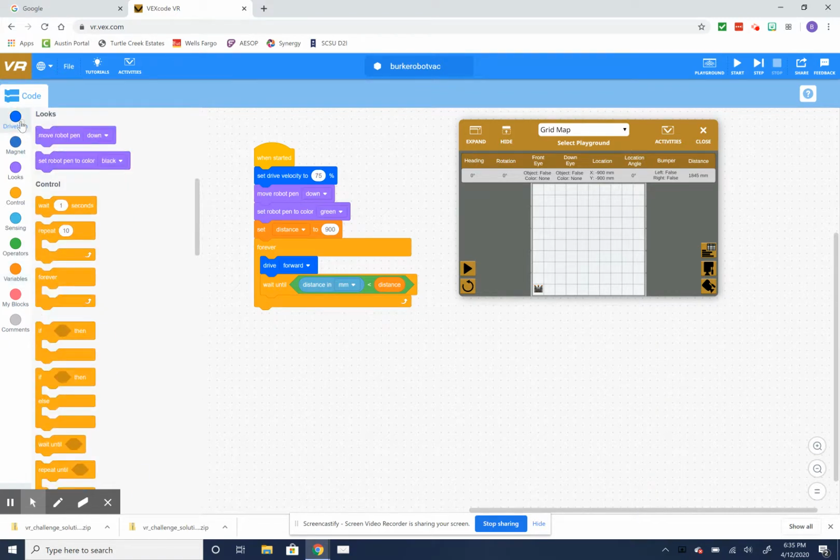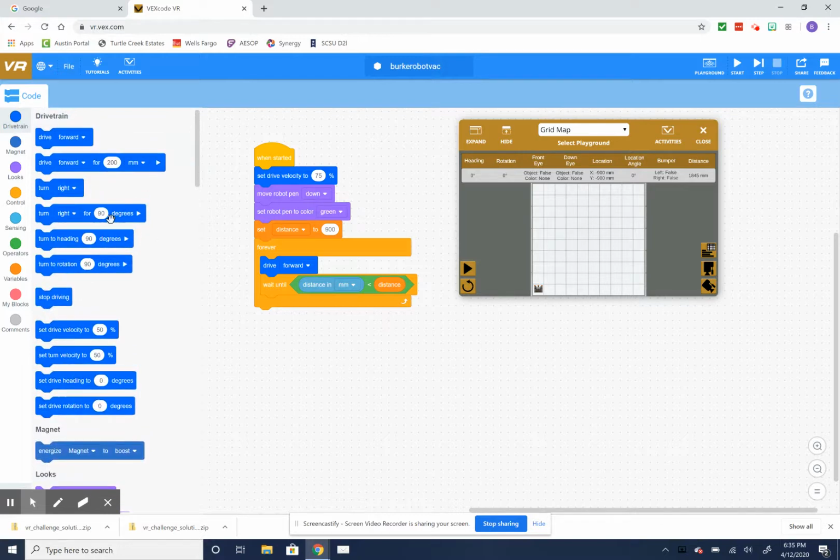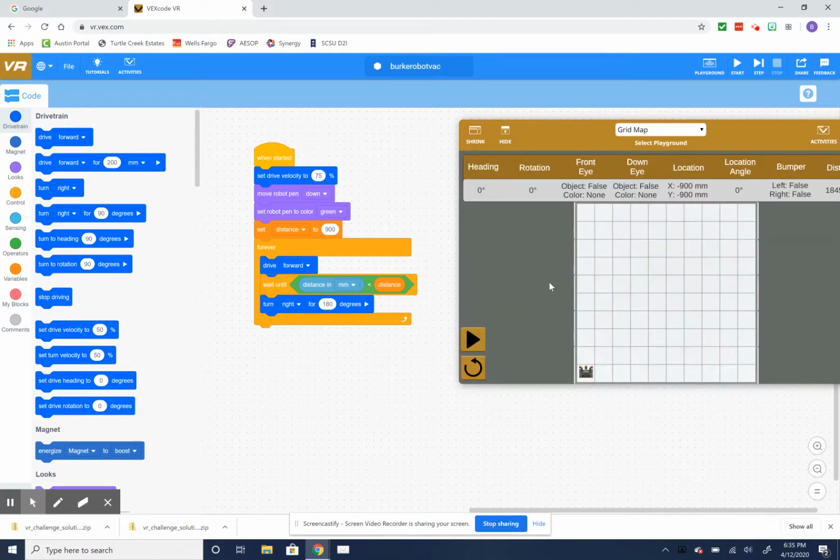So I'm going to have the drivetrain make a right turn. Actually, I'm going to make him make a U-turn. We're going to make a U-turn for 180 degrees, and then it's going to drive forward again. Now I'm going to expand this out, look at this, and see what my robot is going to do.